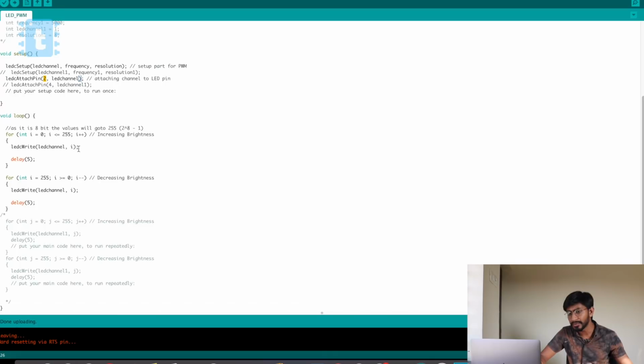After that we come to the loop. In the loop it is a very basic, very simple task. We are just incrementing the numbers from 0 up to 255. Why 255? Because it's 8-bit. If it was 10-bit, we would be incrementing the values from 0 to 1024, or we can say 1023.